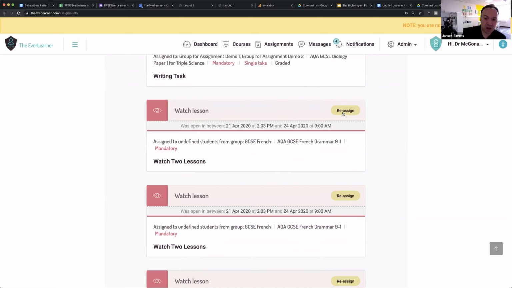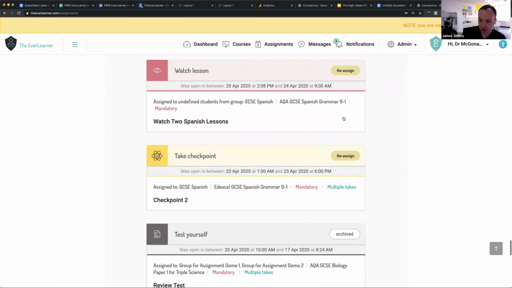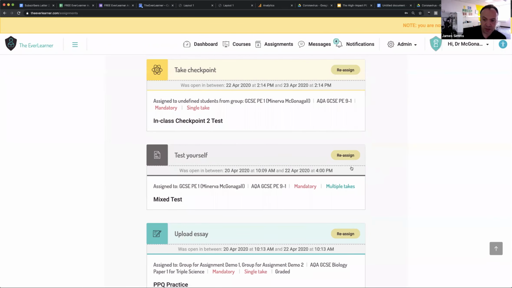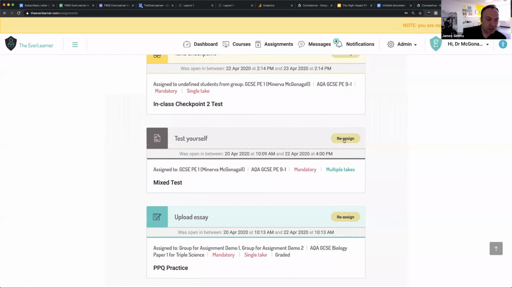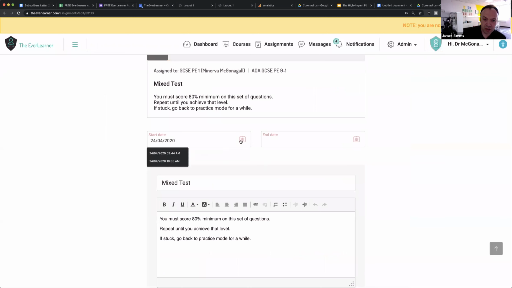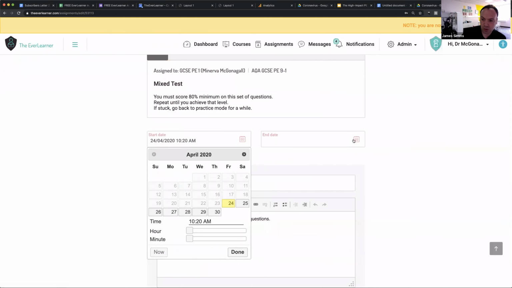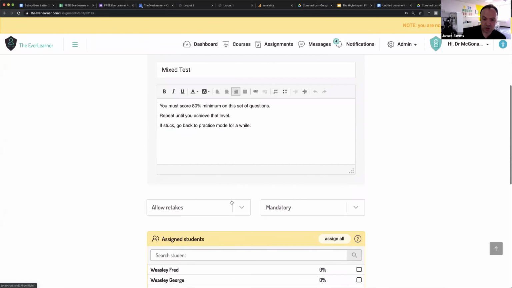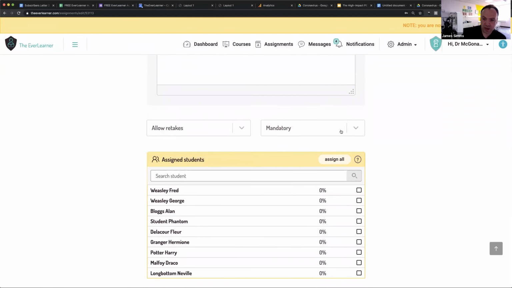Okay, so for any assignment, I'll try and find a test one. Here, we'll do this one here. This is in AQA PE, it doesn't matter. But this one, I can reassign it, right? So I go into here, I say, right, I want that to be open between now and next week. I'll keep the same instructions. I'll keep it there.